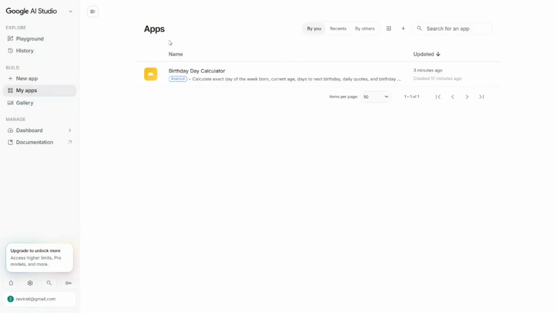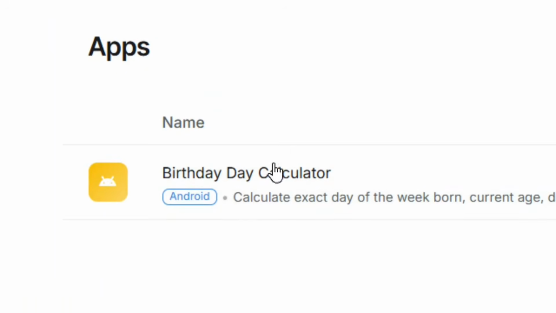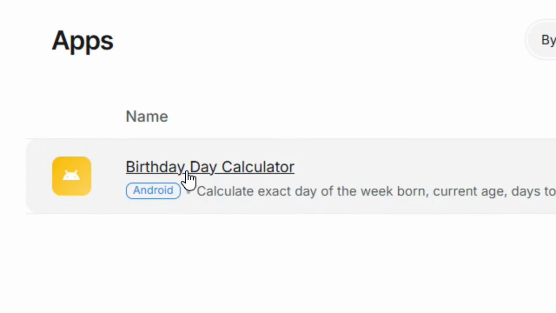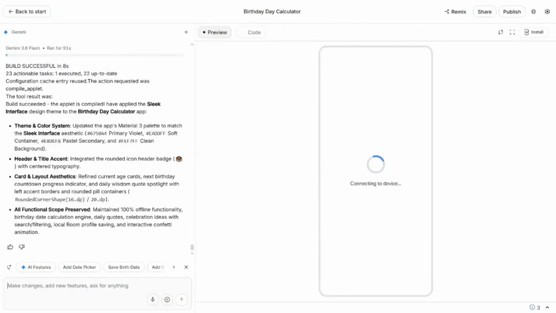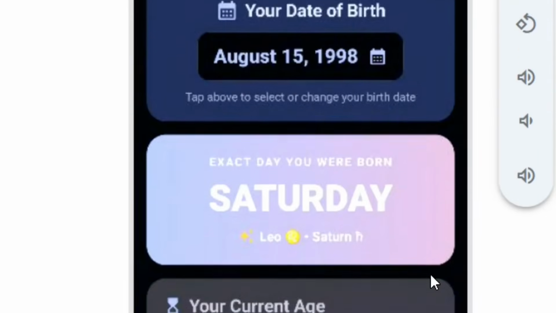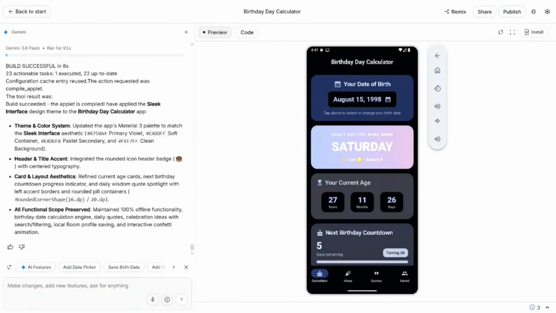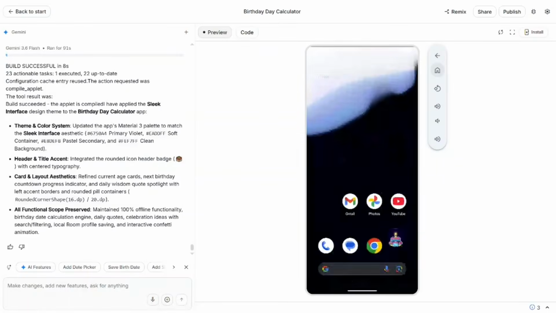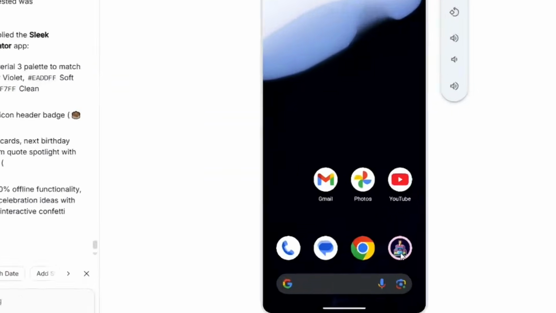So when you click on it, all the apps that you have built inside Google Studio are going to show up. Select the one that you want to install on your phone without the USB cable by clicking on it. It's going to open just like this. Okay, so as you can see, this is my Android app. The first thing you have to do is simply check the app icon. So click on this home, and from here, as you can see, my app icon is showing.